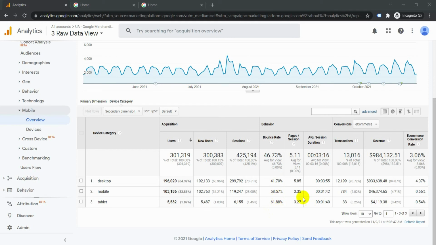Similarly, even the pages per session for desktop is around 6, whereas for mobile and tablet it is just around 3.5, 3.3. So this also needs to be checked. There's a huge difference. The next thing we have is the average session duration. Desktop is around 4 minutes. Mobile and tablet are literally half of that, around 2 minutes. So a lot more desktop users are spending time on the site, and mobile is literally half of that. So we need to check and see why this is happening.